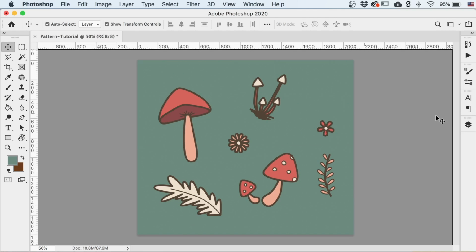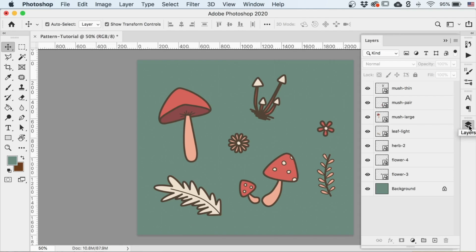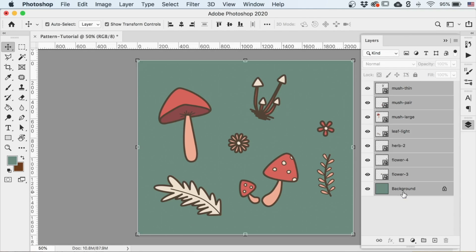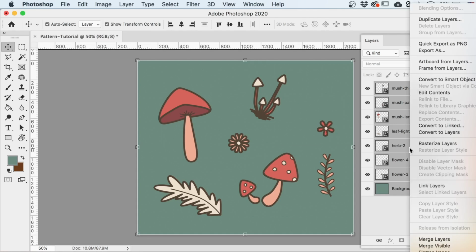Once you're happy with this, open up the Layers panel. Select all the images and the background layer together by clicking the first image, hold Shift, and then click the last image. With your cursor hovering over the Layers panel, right-click and select Merge Layers.